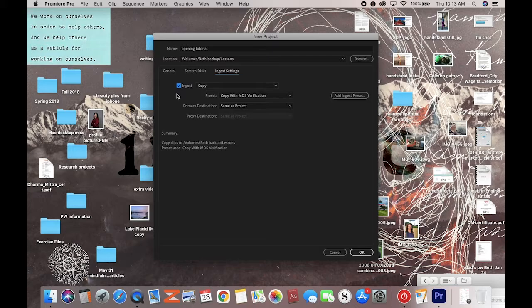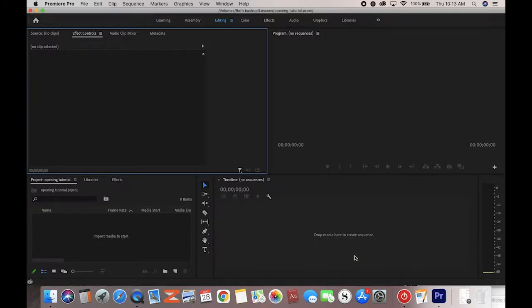However, if you know that you're going to be working with several different computers, then you want to ingest your media, because that way you're always taking your media with you. This is similar to Final Cut Pro. They automatically ingest all of your media into the libraries, like that library that you create when you open up Final Cut Pro. So for us this semester, we're going to uncheck ingest. Just know what that does and why you would or wouldn't use it. Then we'll hit OK.